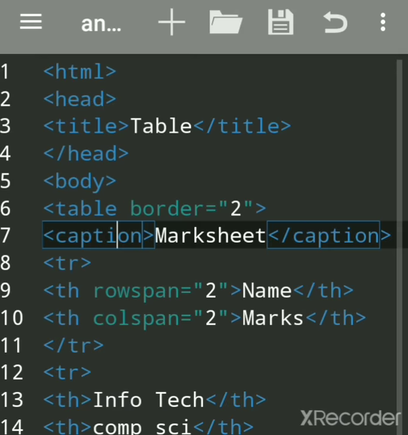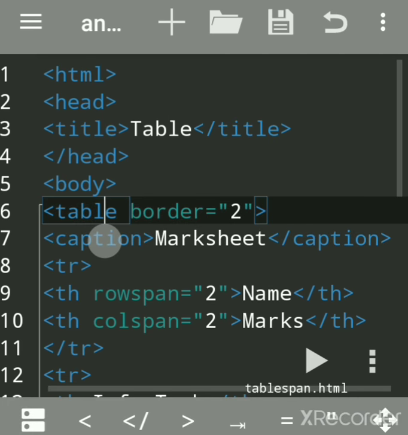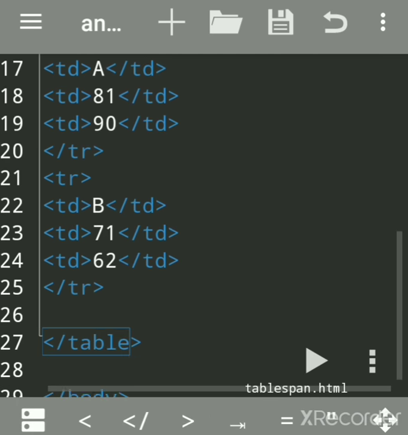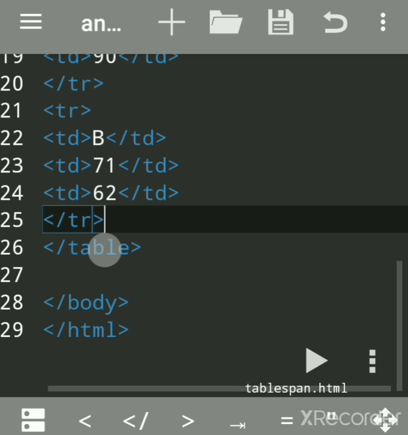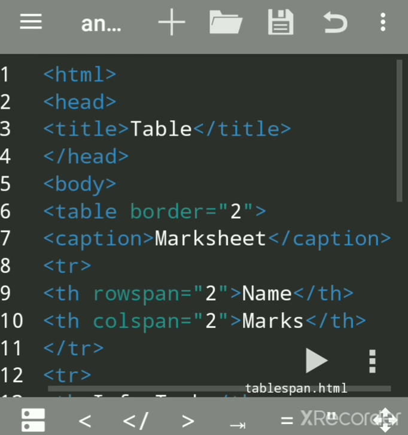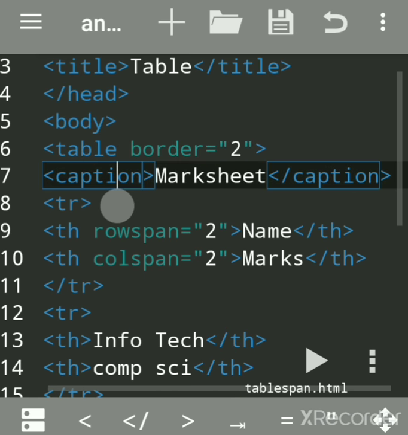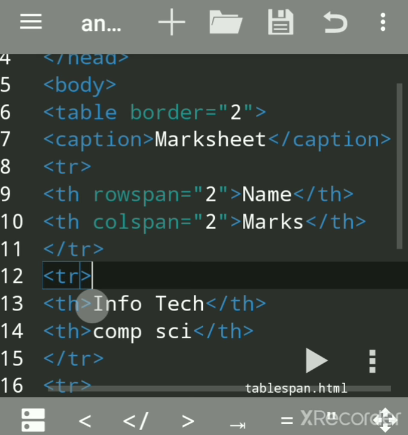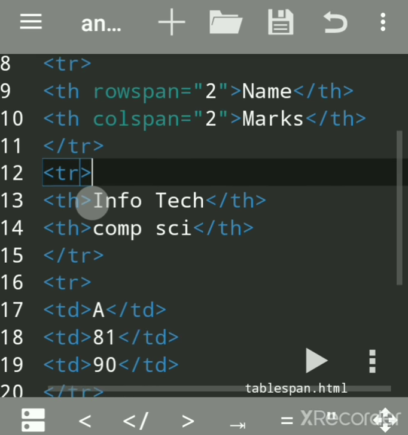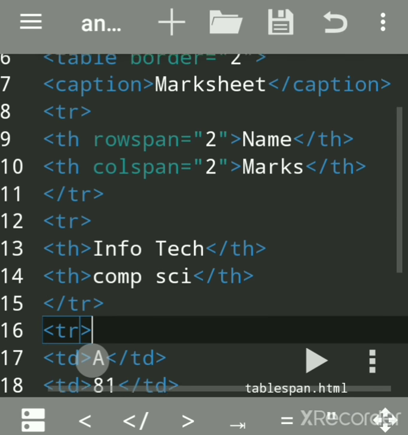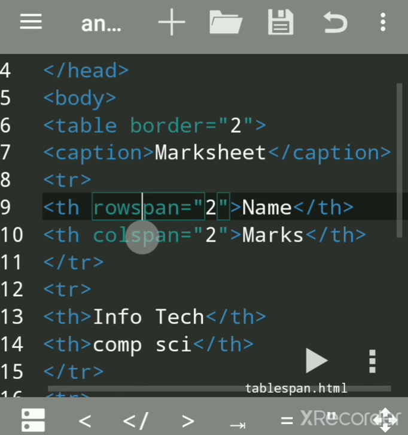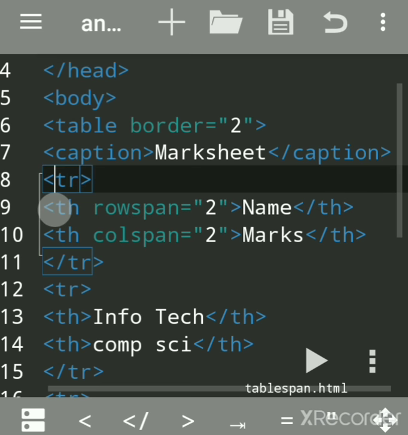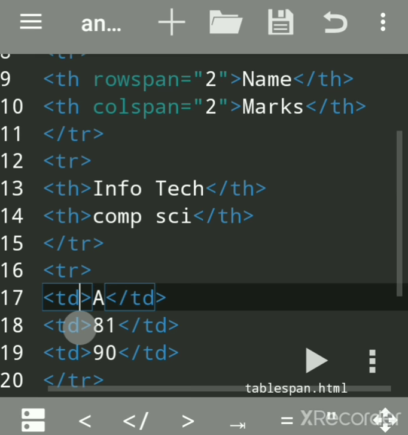So we'll revise. The table tag is used to create a table, and you have to close the table tag, and all the tags of the table should be written inside the table tag. Border is compulsory to give a border to the table. The caption tag is used to add a caption, and the tr tag is used to create a new row. Every new row you have to start with the tr tag, close with the tr tag, and in between you have to use the td tag or th tag. Th stands for table heading, tr stands for table row, and td stands for table data.